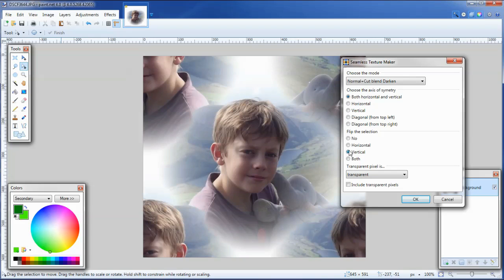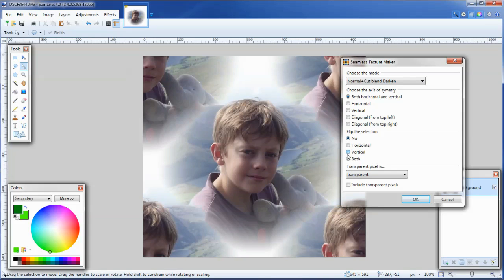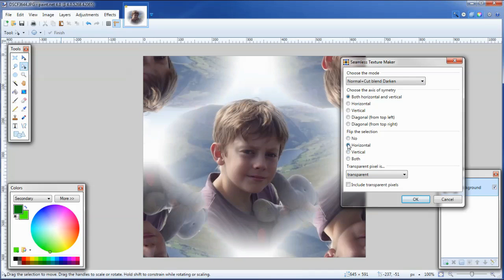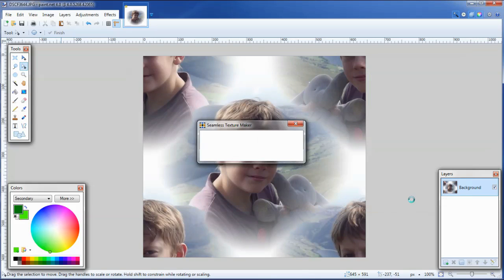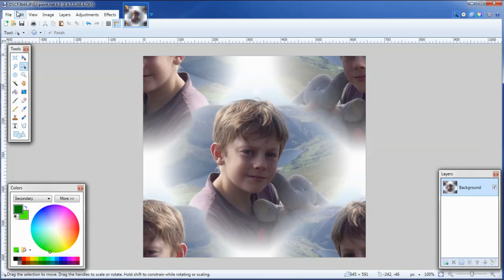Oh, that's a good question. No or yes. Horizontal I don't think looks very good because you've got one upside down, and same with both, but vertical, yeah, you could get away with that. No need to click include transparent pixels in this because we didn't have any transparent pixels in that image. Hit OK. And you should be getting used to this now.